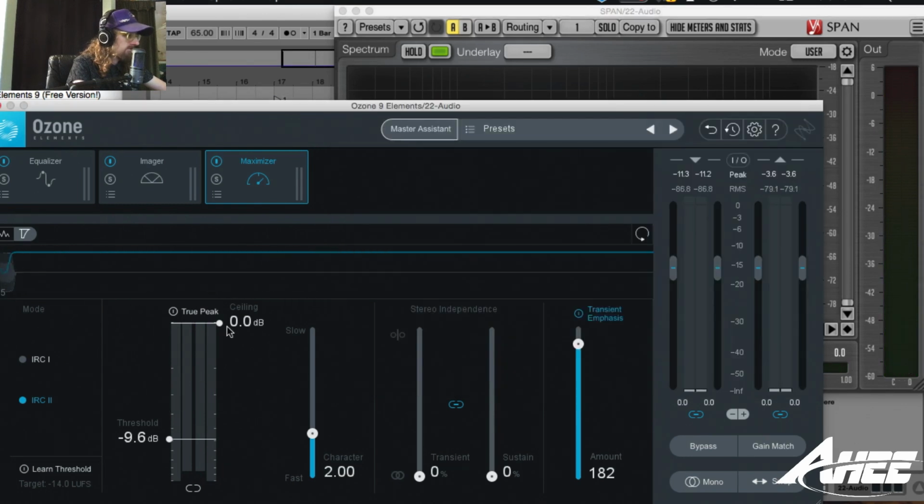Yeah, that's pretty good. Also, I'm going to pull down on the ceiling. After you've mastered your tune, sometimes when converting from a wave to an MP3 or just the conversions that they have online, there can be weird distortion that's added. So I like to pull down on the ceiling by just negative 0.1. That way there's at least a little bit of space for those compression things to not mess up your song and add unwanted distortion if you're just showing your track online or something like that.